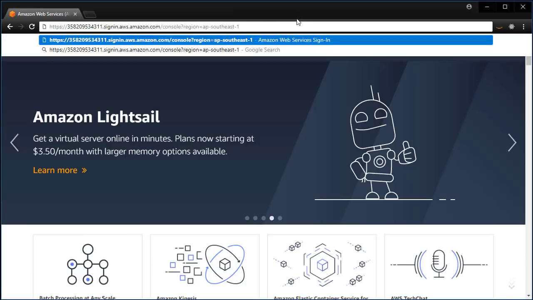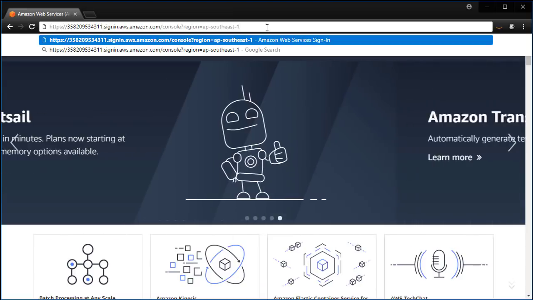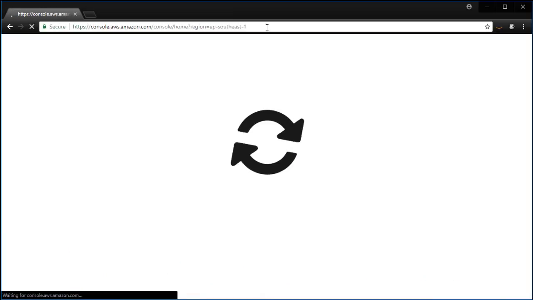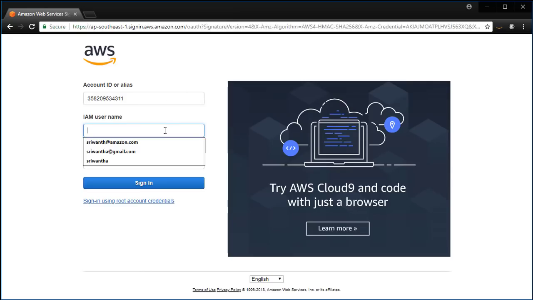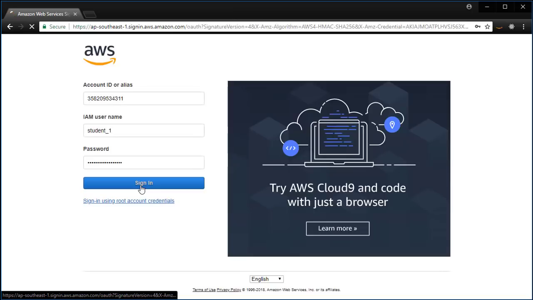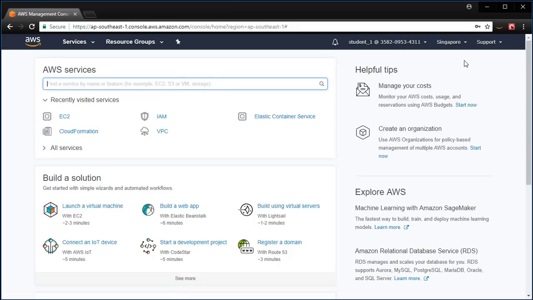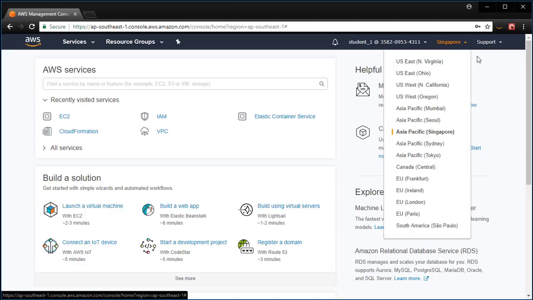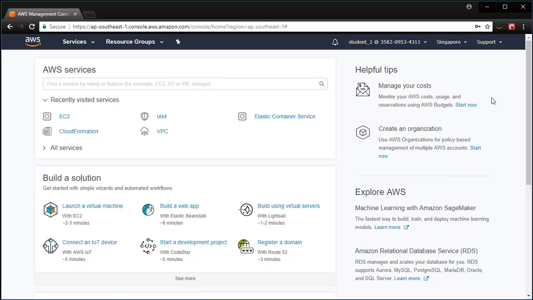Using the credentials and the URL given to you, log into the AWS console. Type your username and password. These are given to you as an email or through a paper slip. Once you log into the AWS console, make sure you are in the right region. The region to use is given by your instructor. You don't have access to any region other than the region given to you.